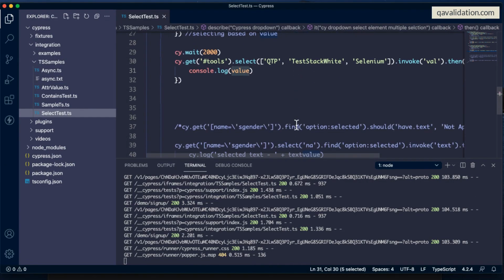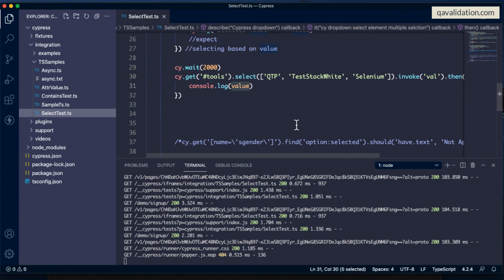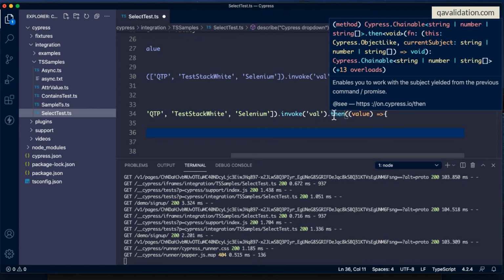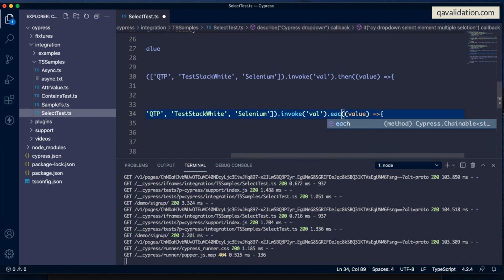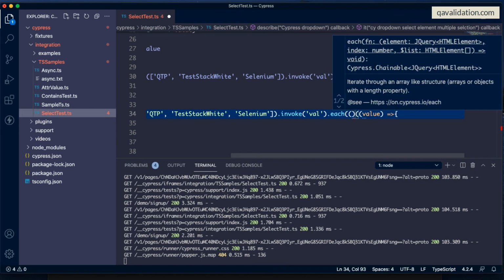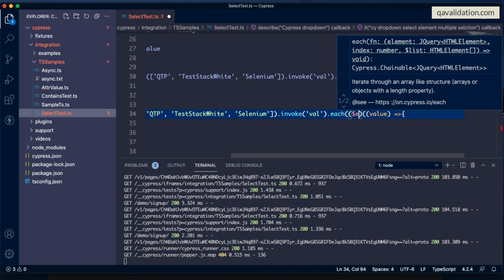So Cypress has an option to use each. Let me show you that. Let me just keep this one as it is. I won't be touching anything here so that you can practice later. I will be copying and then pasting here. And in this case, instead of invoke val directly, I will be using an each method actually. Now this each method will be giving me one jQuery element. Now the same thing, as in the then method I was passing a parameter, in this case I will be passing a parameter with a dollar sign, $el.